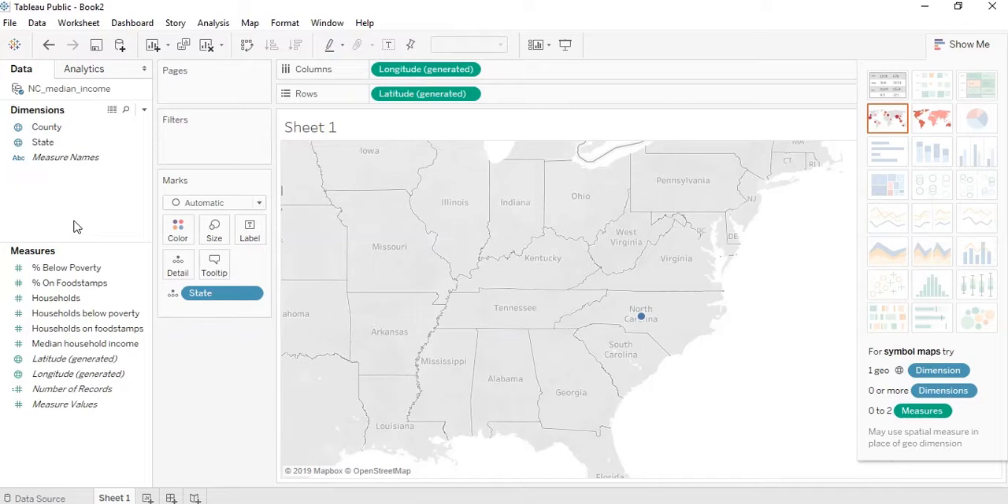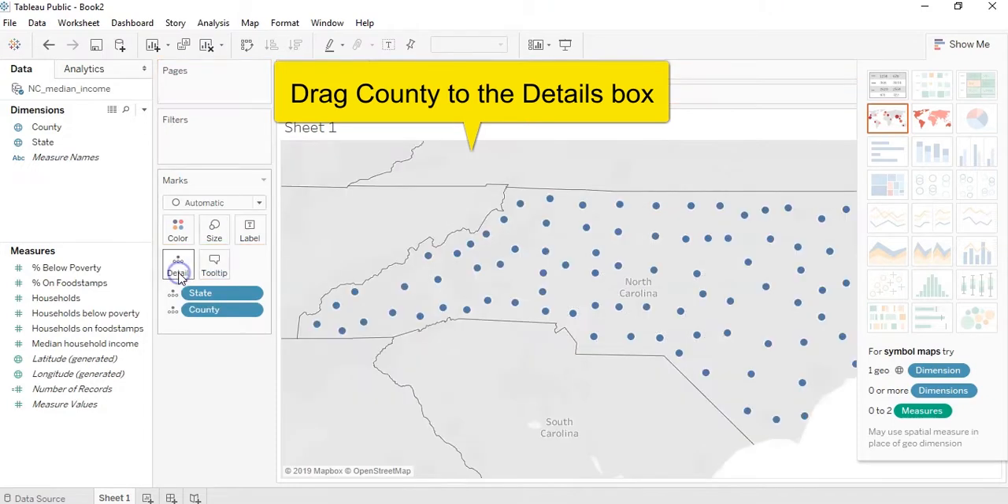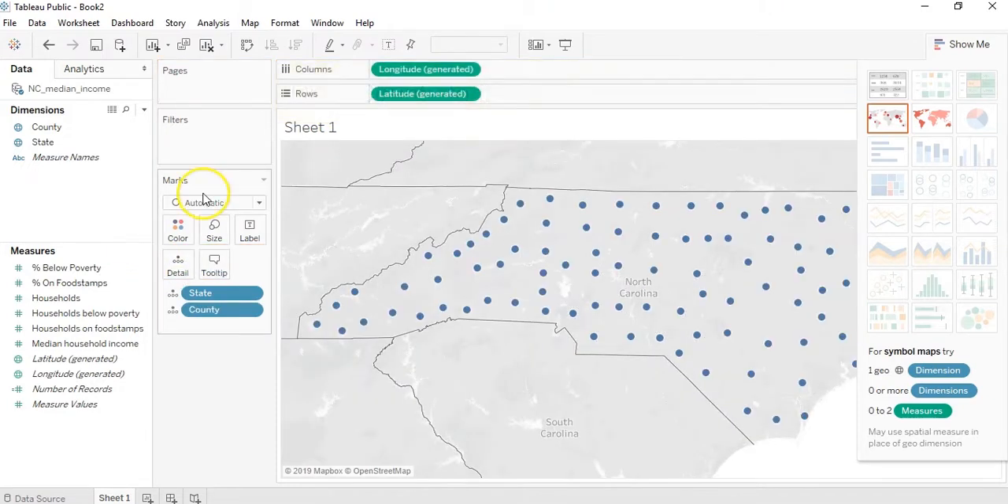And let's see what pops up. Just a single dot on North Carolina, right? And so far that's accurate because we're mapping North Carolina locations. Let's do the same thing for county. Drag county and drop it into details. There you go. All North Carolina counties, all 100 of them, with a location map in between.